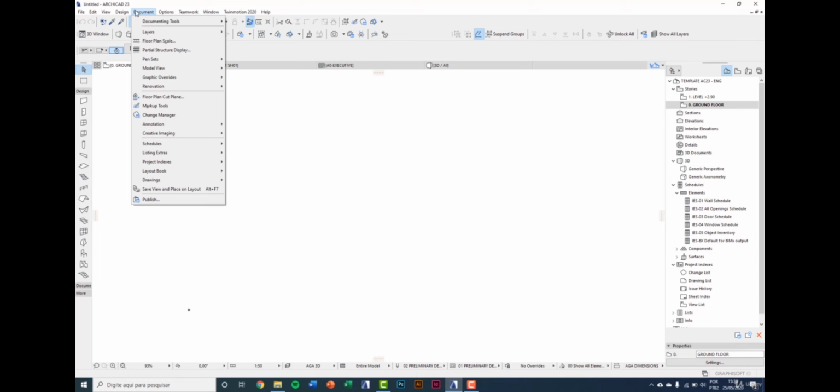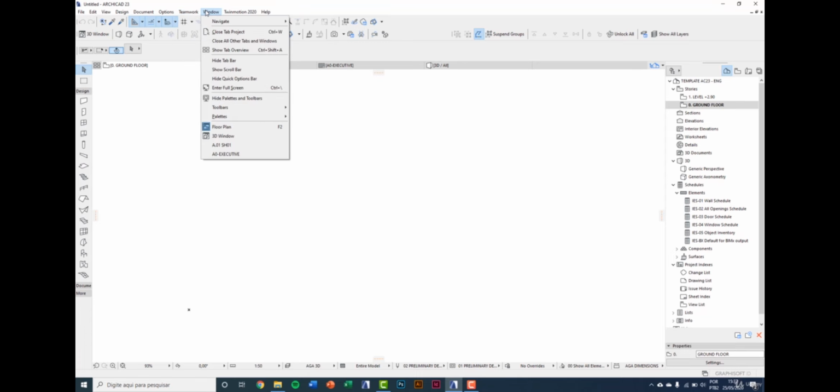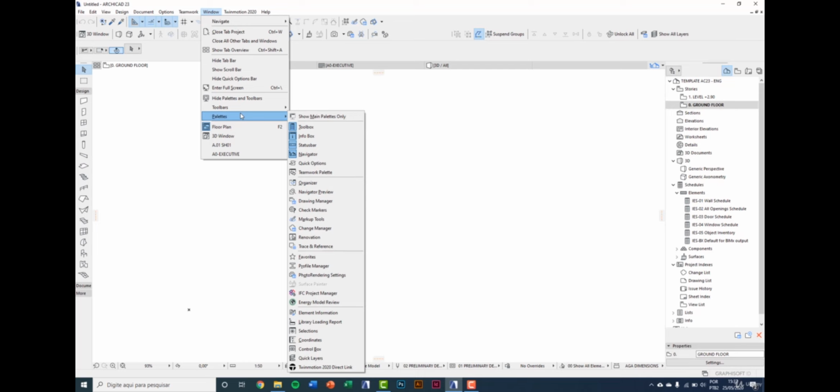In Document, we have all the document tools and settings of pen sets, model view options, graphic overrides, renovation filter, and other commands concerning rendering and layout. In Options is where you can find the project preferences, as we saw in the last class. Teamwork is usually when you make a network to have many people working in the same file via internet. Window, we have the toolbars and palettes to be added.